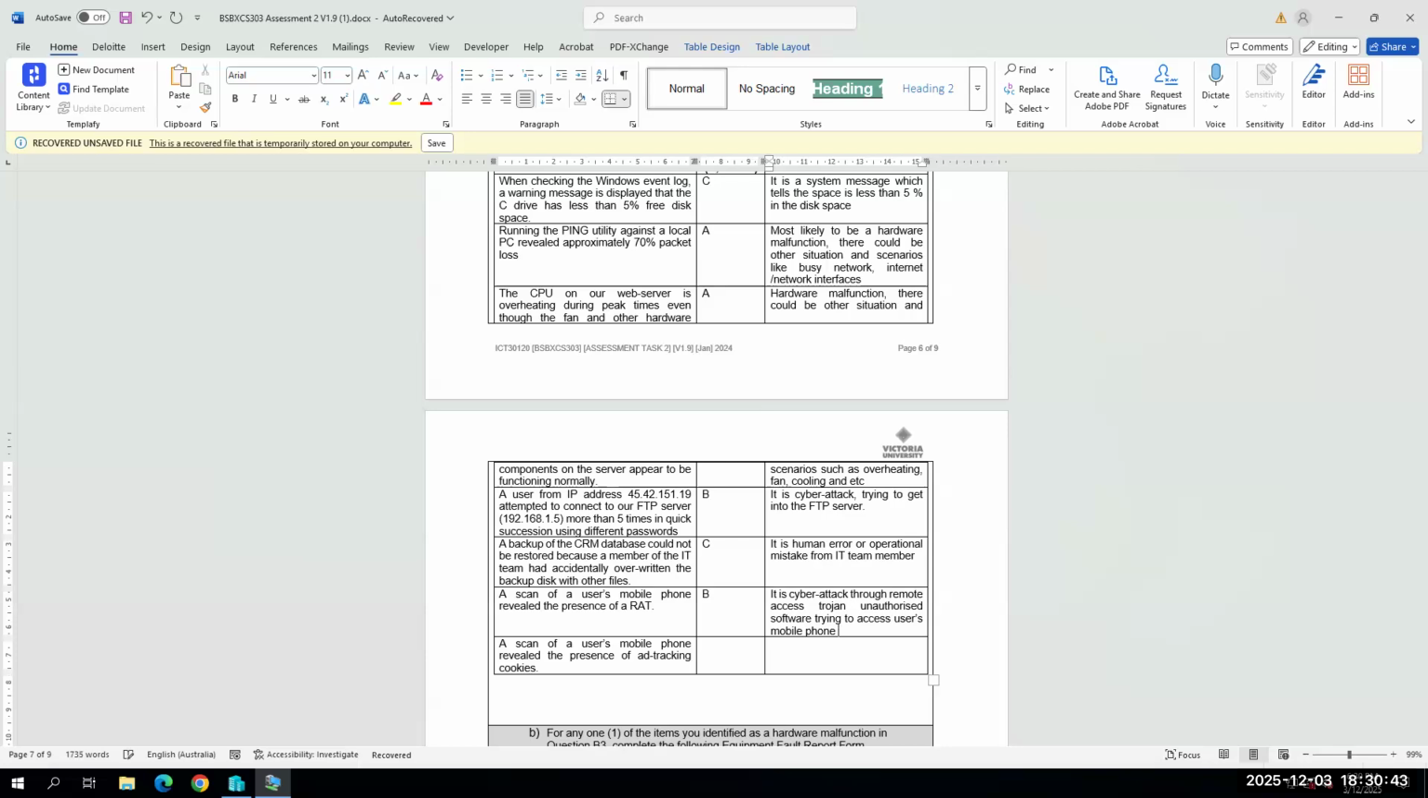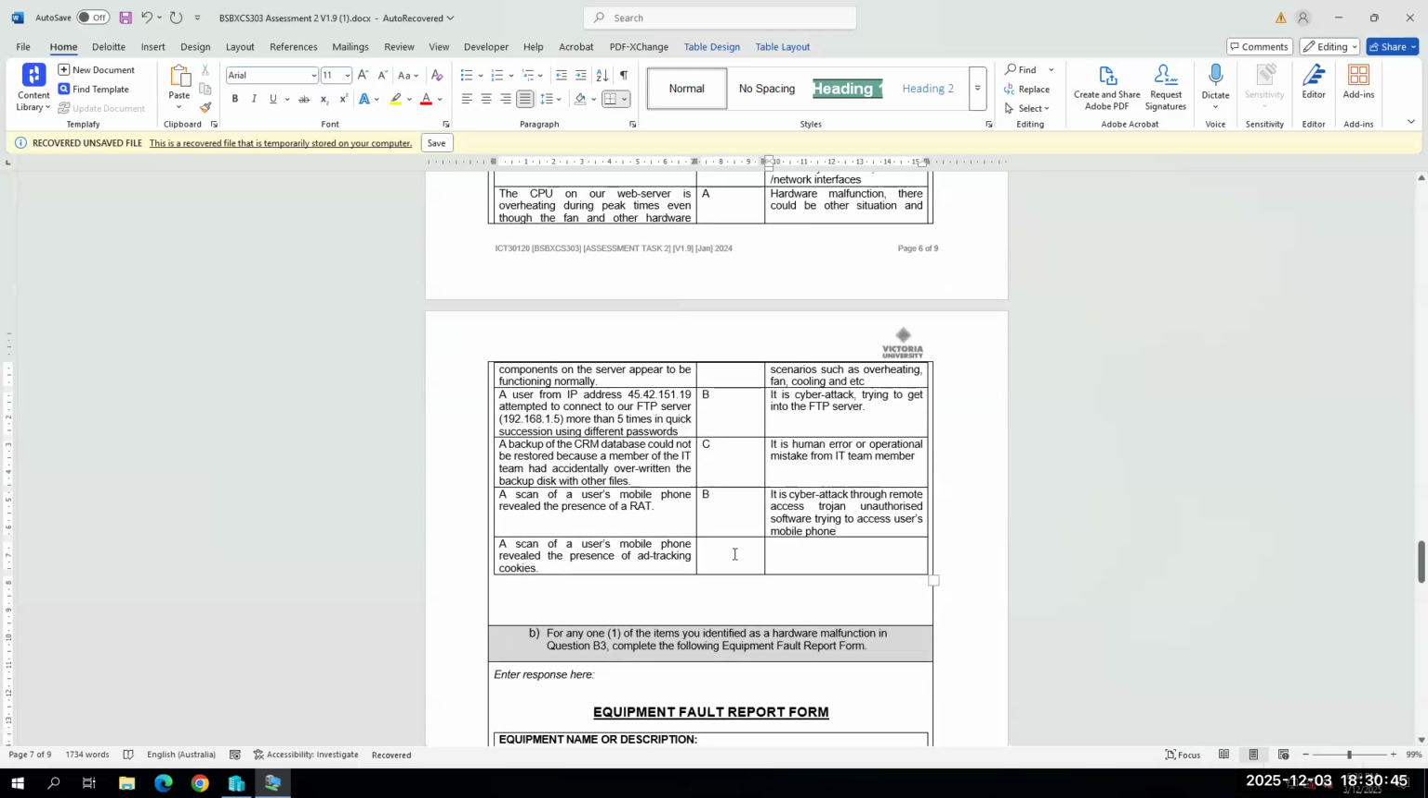Cool. The last item, a scan of a user's mobile phone. It shows the presence of ad tracking cookies. So do you reckon it's an attack, a hardware malfunction, or none of them? Yeah, it's definitely an attack. Okay.